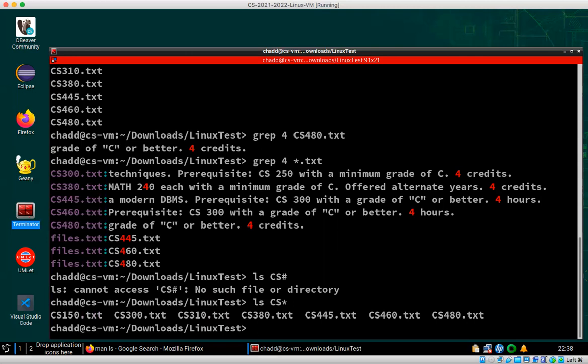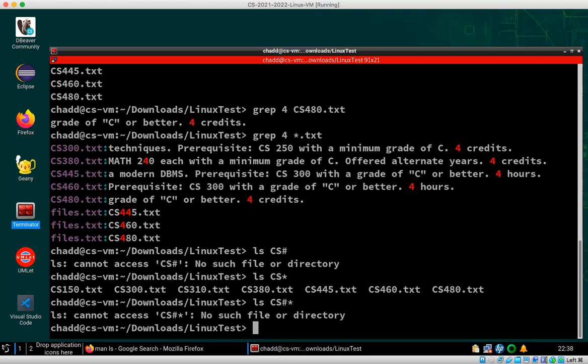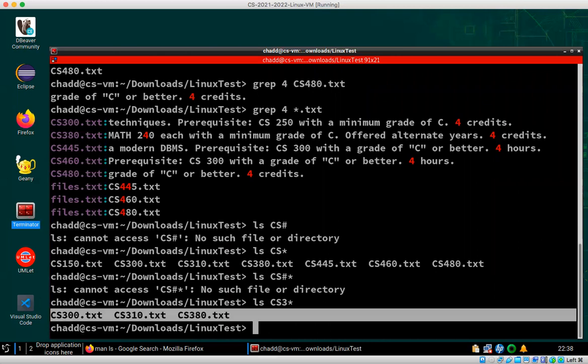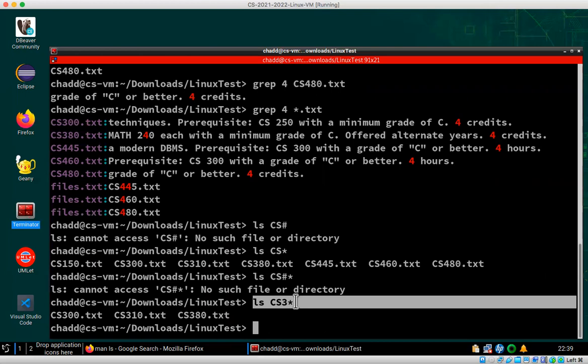So here we're looking at all the files that begin with CS, and we might even look at all the files that begin with CS3. There we go. And so what we've done here is that we've produced some data right here using this command, right? So that data exists because that command produced that data. And so what we might want to do is further process that data that we produced. And so we're going to go ahead and do that.